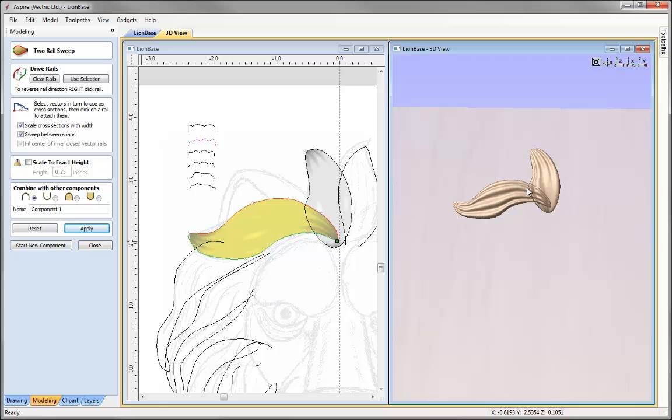Okay, you can see that we've got a funny interaction here, and that's because the combine mode of this component is set to add. What we need to do is set that to merge so that it blends in there, and then we can give that a name. We'll call that one strand. Press apply.